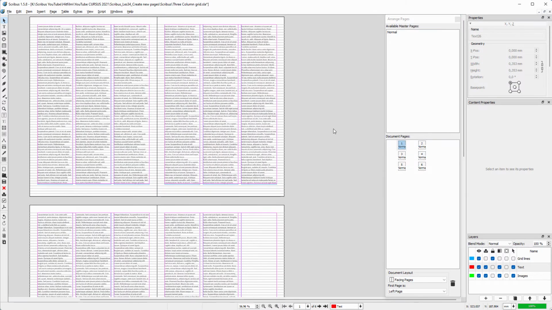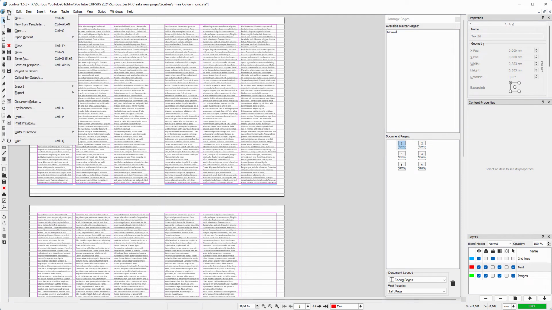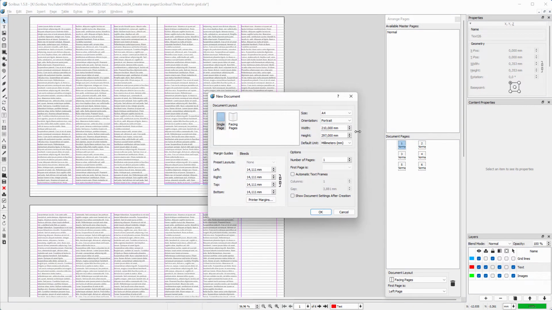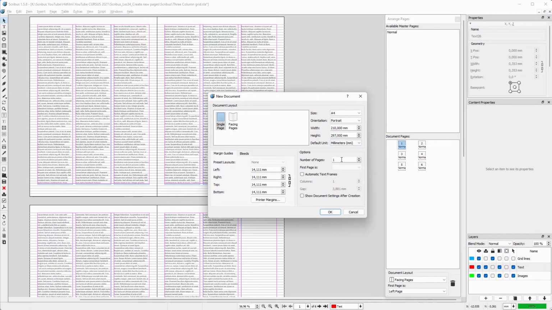If you don't need individual frames, there is a quick way to create a document with linked text frames. I create a new document, and set the number of pages to 6. I click on Facing Pages. I set the first page to be the left page. I activate Automatic Text Frames, and set columns to 3. I set the gutter to 5 mm, and click on OK.